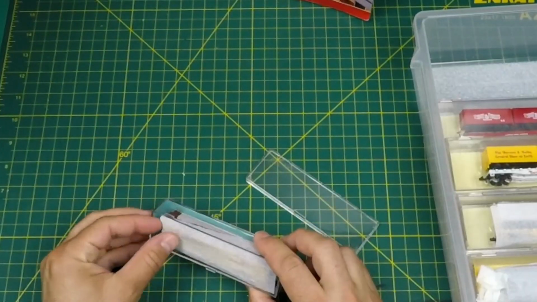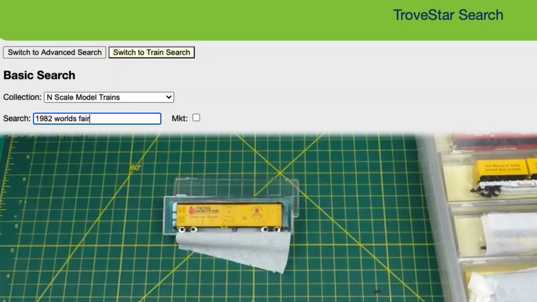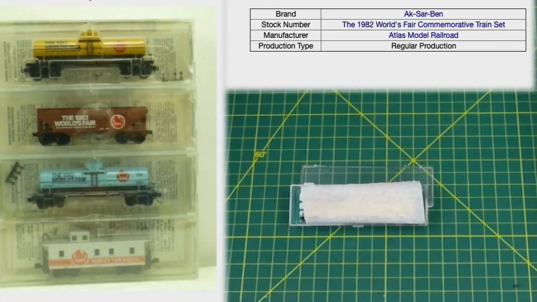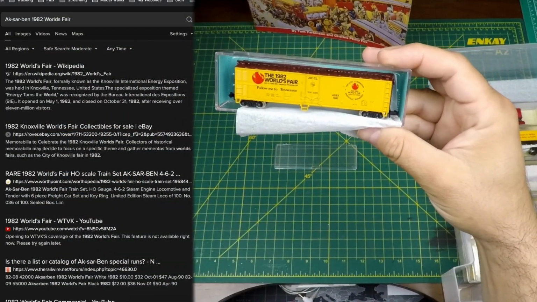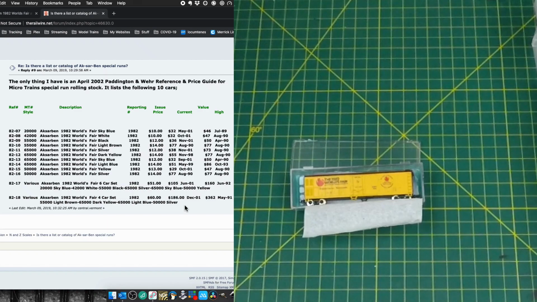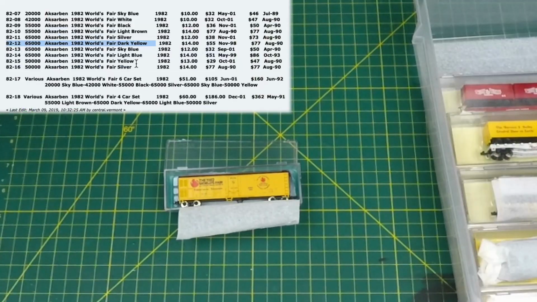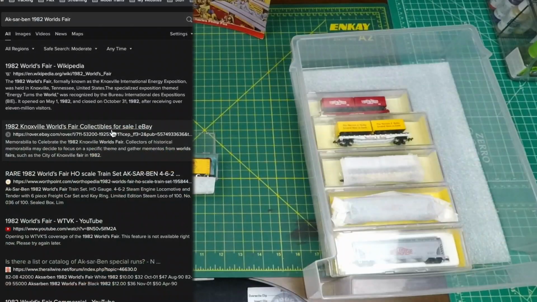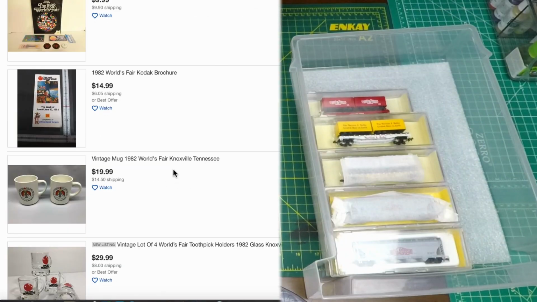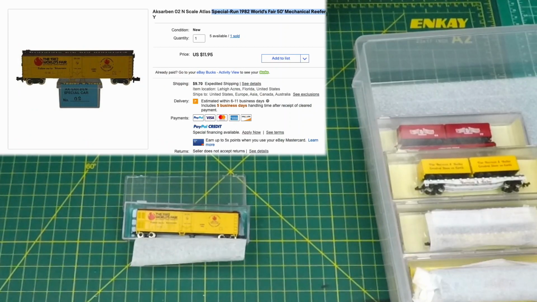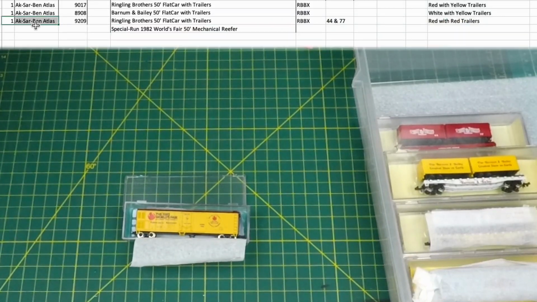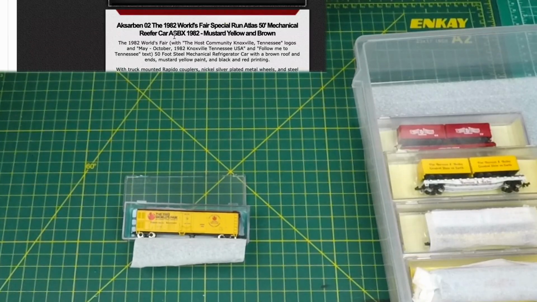For the last car, I found a set on TroveStar, but it did not include this item. I did find a forum post with some additional information, but I was not sure which yellow was the yellow of the car that I had. I also did a general search on eBay, but only ended up finding additional memorabilia from the 1982 event. So I went to the eBay listing for this car. I found some information on this page that I can document in my spreadsheet.